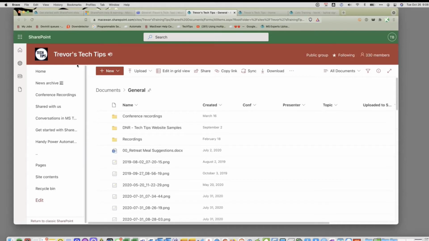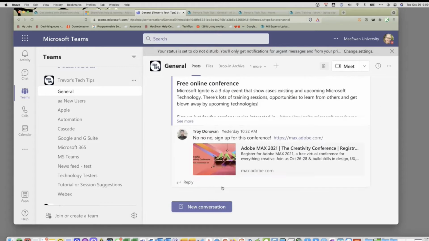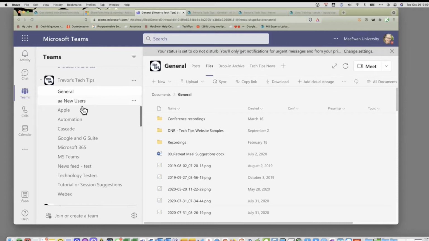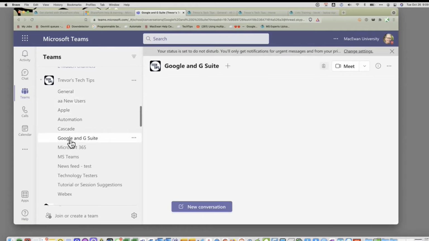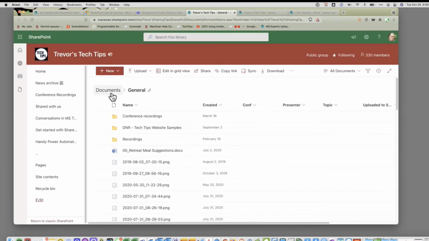So I'm going to go back here. This is my Trev Tech Tips website. I'm going to go back here just so you can see this again. Notice there's documents, then general. And this is all the files that get loaded up in the conversation. So when I'm in a post here and I upload a file in the conversation, that's where it gets stored. Notice I've got general, Apple, automation, cascade. So each of these channels has its own place to upload files. Well, when I look at Trev's Tech Tips, you'll see documents and then general.